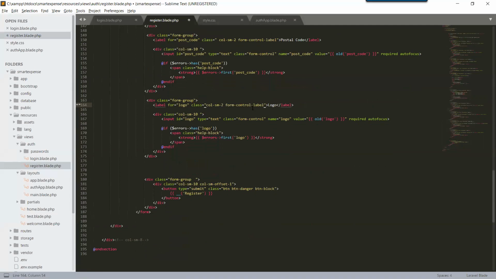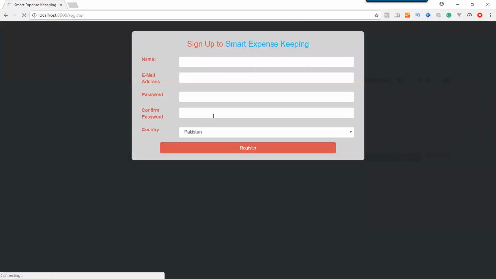and column small 2, form control label is logo, input type logo, type text, class form control, name logo, and old. We will change it at the end, because we want to upload a file, so we will change it to a file, input type file, and if error has logo, just display it. Okay, Control S to save, and let's check our sign up form.